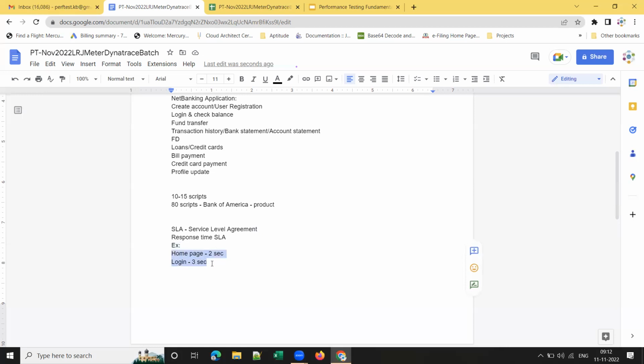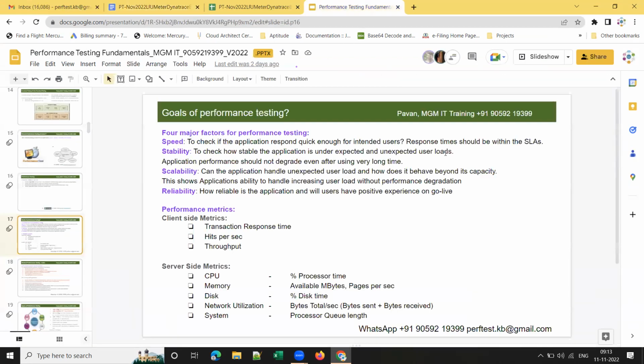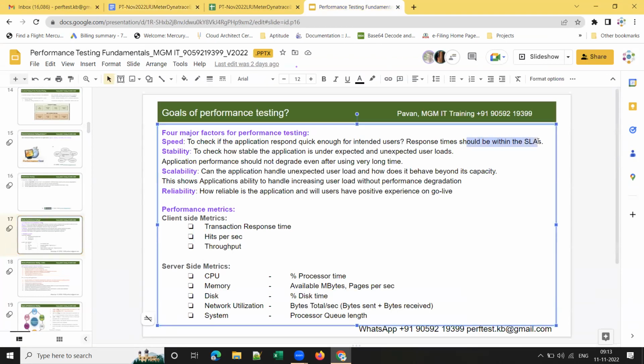It depends on the application. So the home page should be loaded in around 2 seconds. Login should not take more than 3 seconds. A report or an account statement should not take more than 5 seconds. So there will be certain response time SLAs like this, and the response time of the pages should be within these SLAs. Is it clear, guys? Any queries? That is what I mean to say: response time should be within the SLAs.